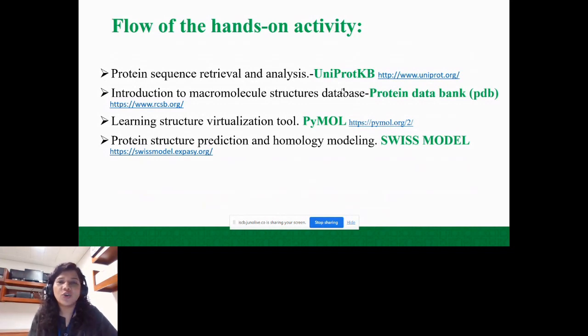So we will first go to UniProtKB, which is a protein sequence database, and it has a lot of other information available there. We'll check the information regarding the protein sequence, its structure, and what kind of function it has. And then we'll go to the PDB, the Protein Data Bank, where the structures are available. We'll see if any of these proteins has its structure available, and we'll download that and analyze both sequence and structure.